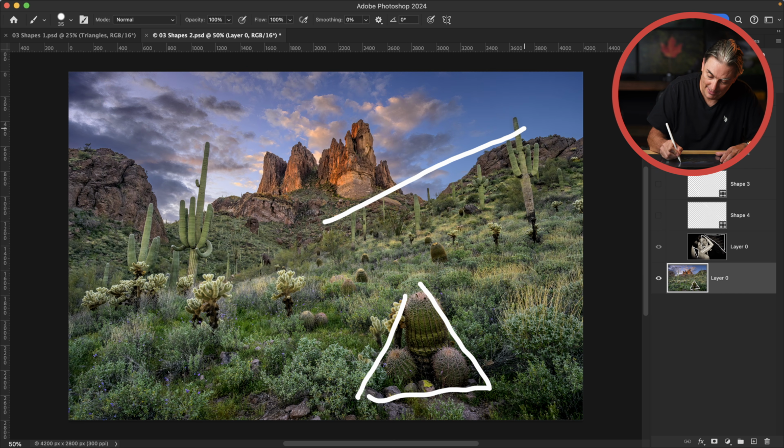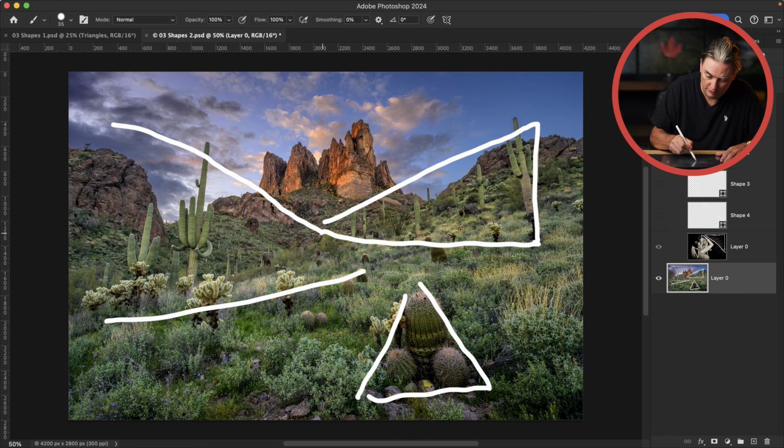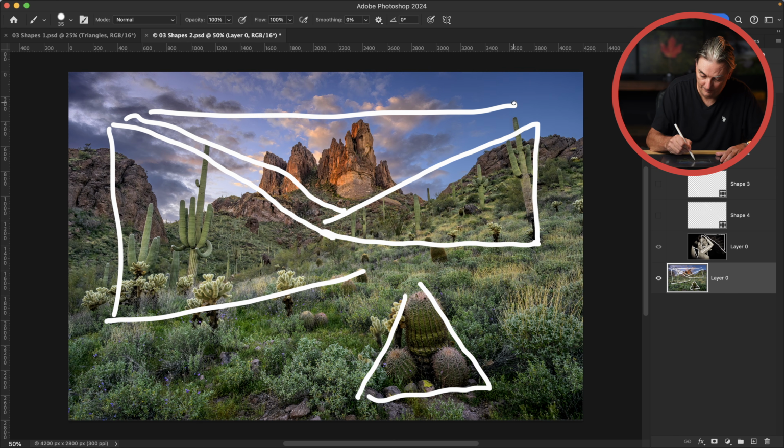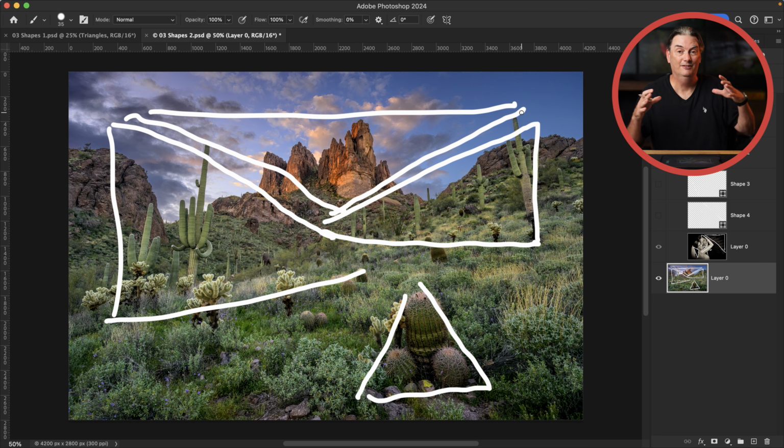This one is not as obvious, but there is a triangle here. There's another triangle over here as well. And then there's another one right here. So again, it's dividing the image into different sections, but it's still pointing everything towards our primary subject, which is this butte in the center.